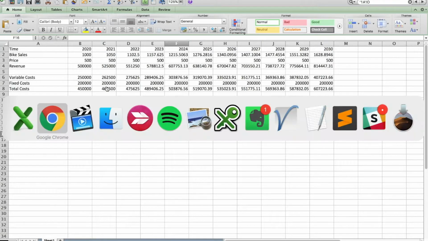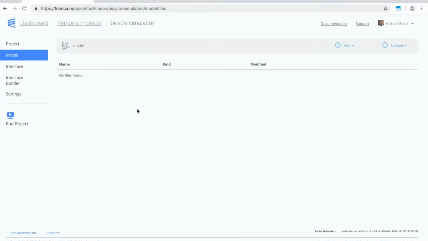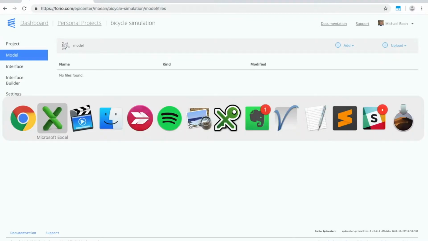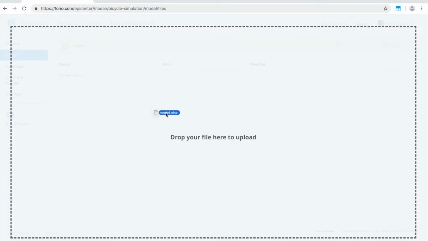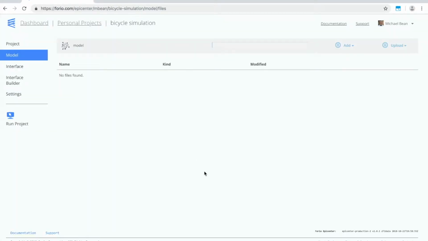Now it's time to go back to Epicenter, and I need to bring my model into Epicenter. So I'm on the Model tab. I go to my desktop, and I drag my model into my Model tab folder. I'm uploading my model. It says it's finished, and now I can see model.xlsx in the model folder. So I have a model in here now, but I still have no interface. There are no interface files for creating it.